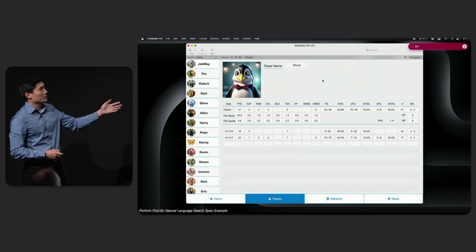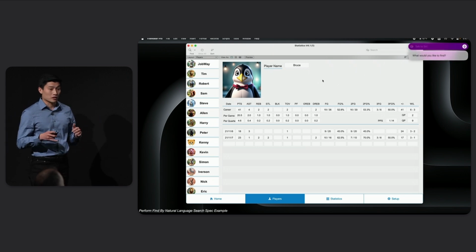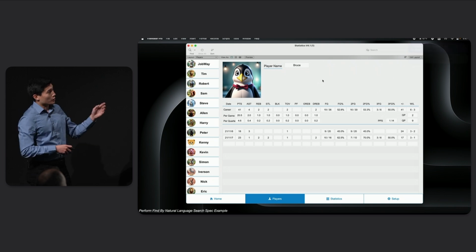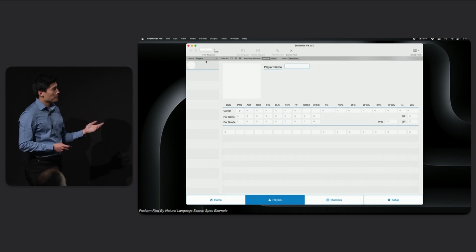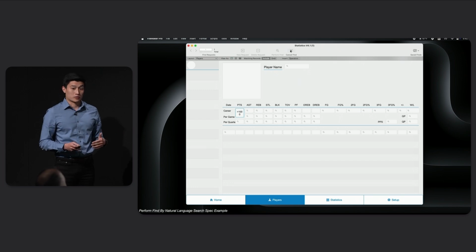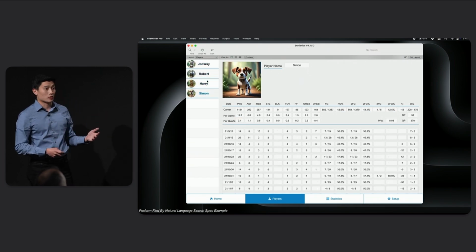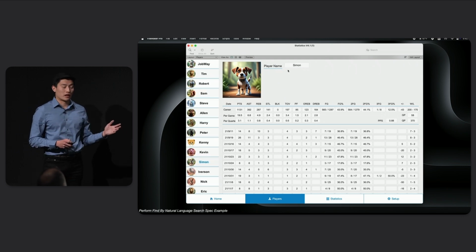We can ask Siri, perform find by natural language. This is all built into the current version, the Siri shortcuts. You'll be able to ask questions like, find me players that have scored more than 1,000 points. So we're able to modify the last find, and we're able to see, once we enlarge it a little bit, that it shows the correct results. This can be a little more complex, but you can see here all the results are completely correct. So that's an example of just the search spec.